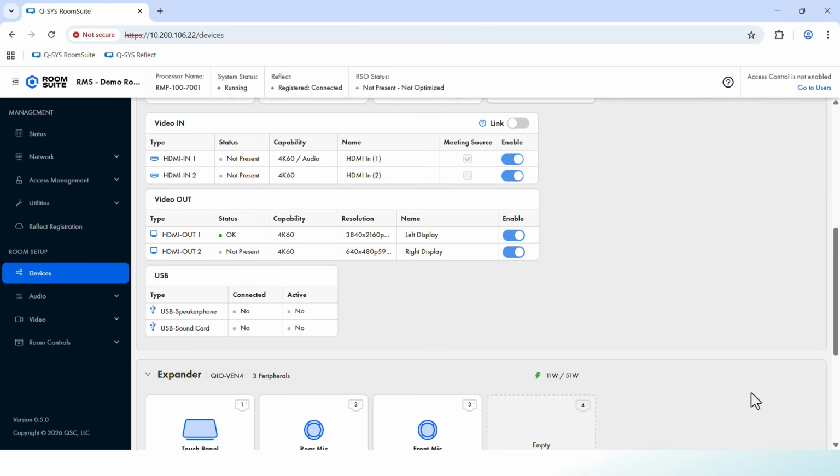Once we confirm that pairing of those devices, all those statuses of those devices are going to be used to create the baseline for the system health reporting that gets viewed in this application, but also sent up to Q-SYS Reflect. Once we've paired those devices, we're going to move on to the video I/O configuration.